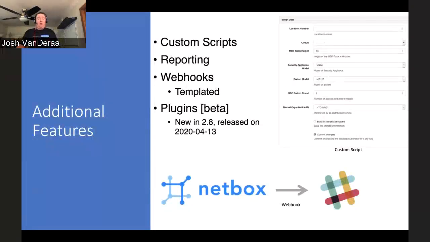And a really exciting feature coming out that may start to extend NetBox even further is fresh off the presses from this past Monday, the 13th. 2.8 released a beta version of plugins. So you're going to be able to write your own Django and be able to get to that information straight from the NetBox interface.